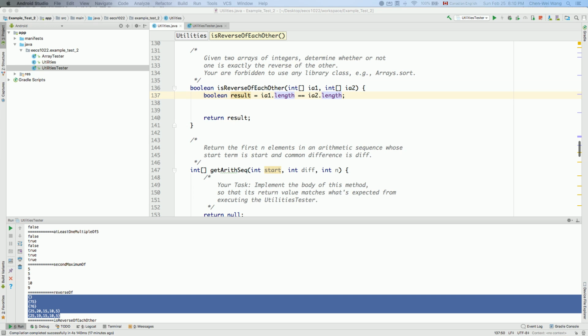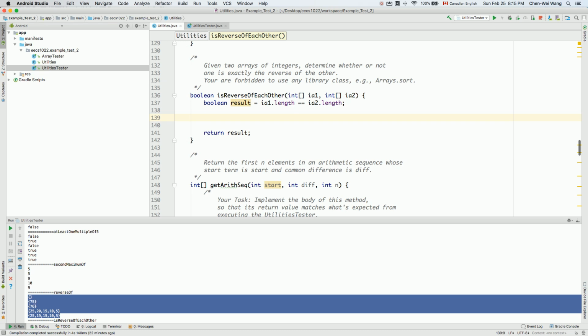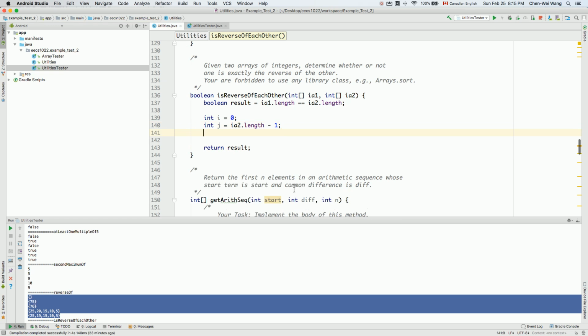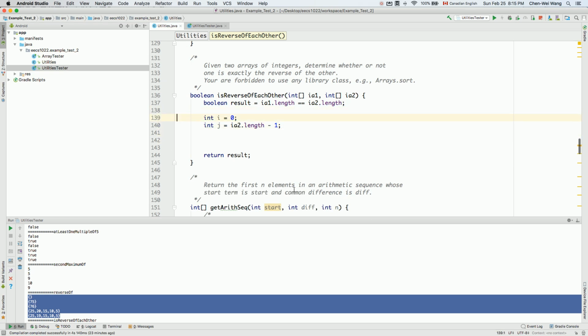Now what about the second step? Let's have the first version over here. In the first version we're going to have two loop counters. So let's declare them: integer i is assigned to 0, and integer j is assigned to the last index of IA2, which is IA2.length - 1. You might be wondering if you should say if result is true, we do something, otherwise we do something else. My answer is you don't have to. That's why I want to show you how the logic will just work out.